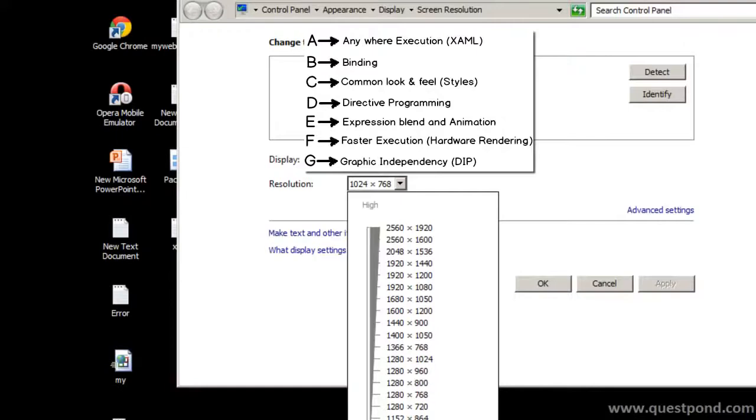Let's start. First, A, anywhere execution. You write the XAML once, you can run it as a Silverlight application, as a Winform application, or as a WPF web application. B for bindings, where you can take two objects, and if you want to pass data from one object to the other, you define a binding and the data just starts getting replicated between those two objects. C for common look and feel. In Windows Form, I have to go to every text box, every button, and fix their colors to a standard color. But here I can just define a style and then start applying it.